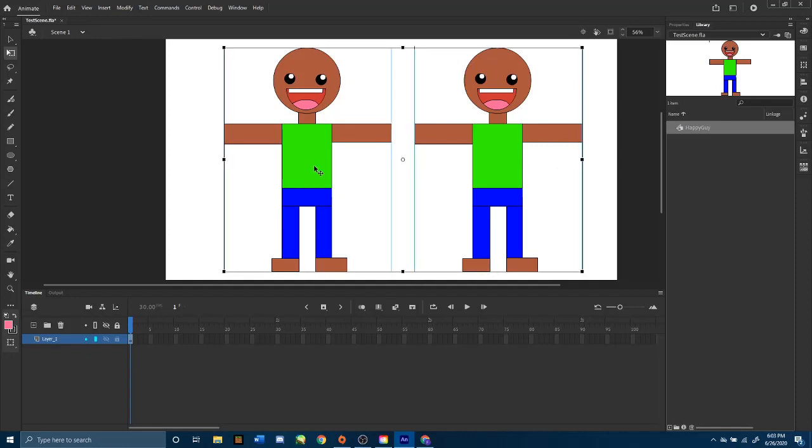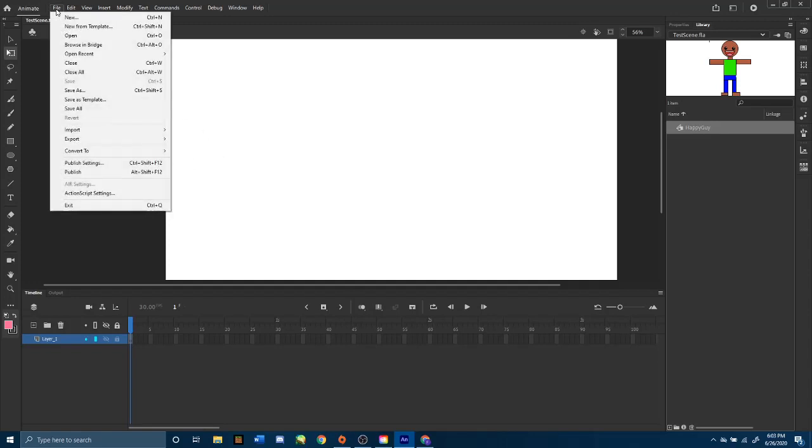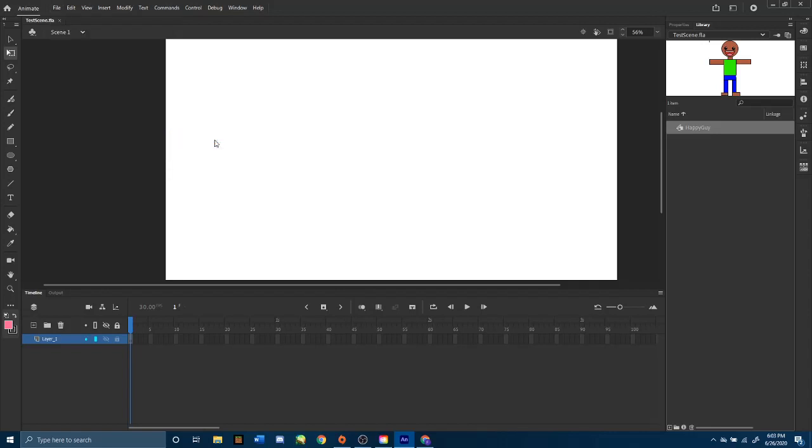I'm going to select both of them by holding Shift and selecting them and pressing the delete button on my keyboard. Now I'll show you what you want to do if you want to import an image that you did not create in Animate. Let's click File, Import, and then you have two options. You can import to Stage or you can import to Library. Let's click Import to Library.